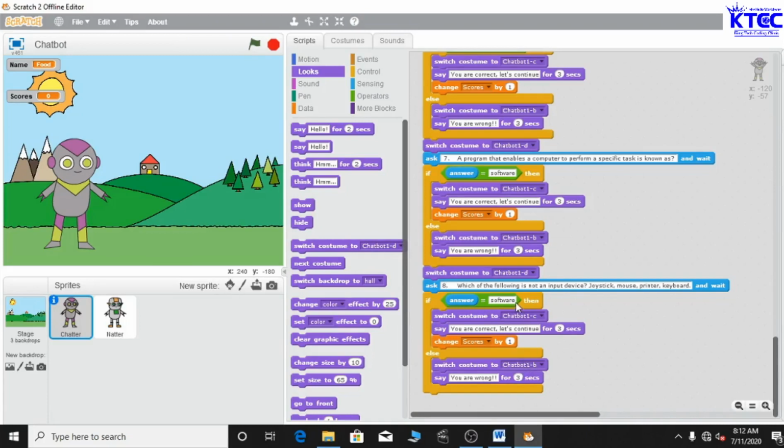Good. So which of the following is not an input? We have joystick, mouse, printer, and then keyboard. So the answer here should be printer.